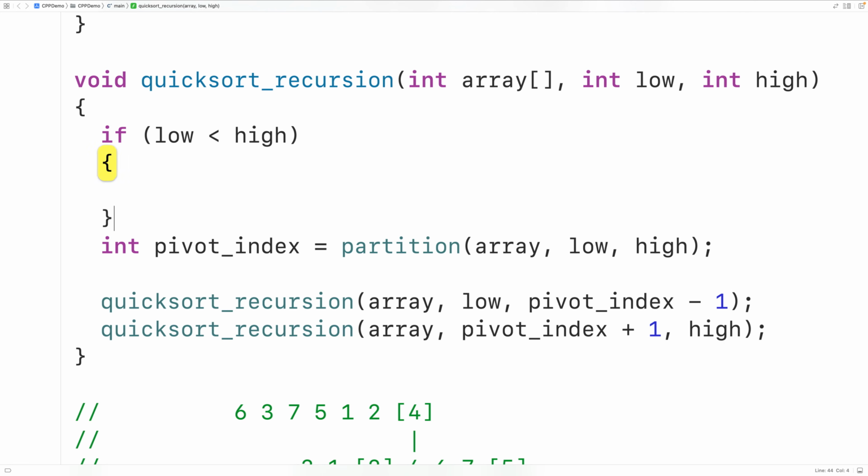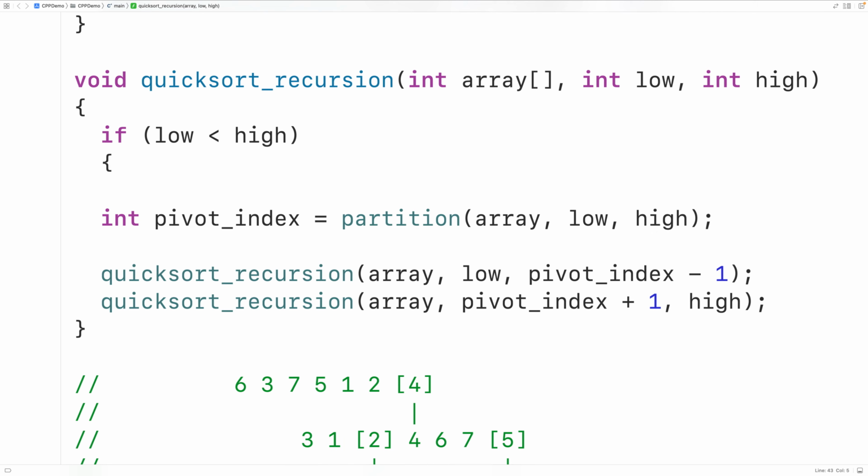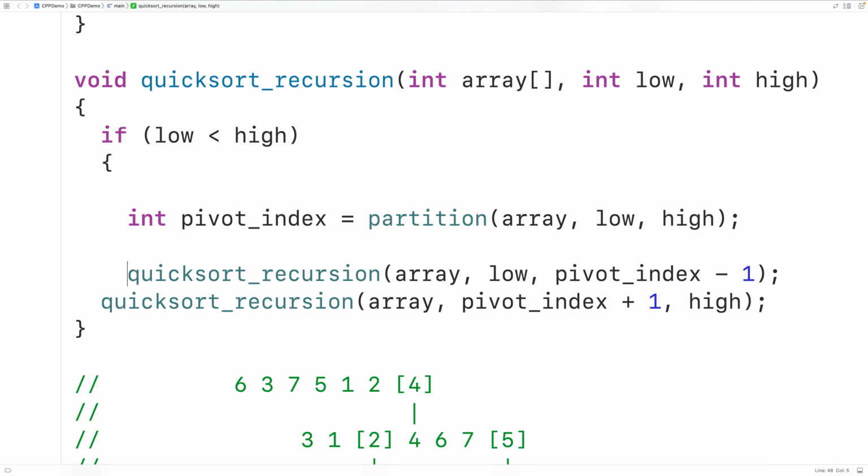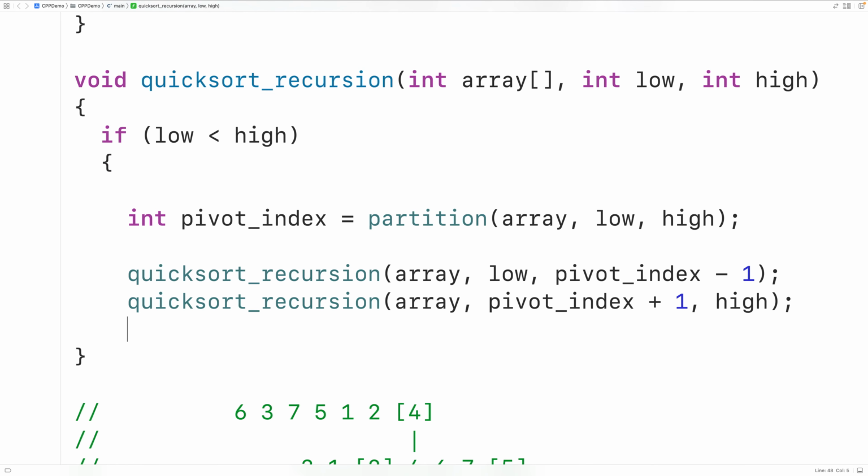If the low index is not less than the high index, then we don't really have a portion of the array to sort. If the low index is equal to the high index, that means we have a single element, and we can't really sort a single element. So what we'll do is only apply this algorithm if the low index is less than the high index.